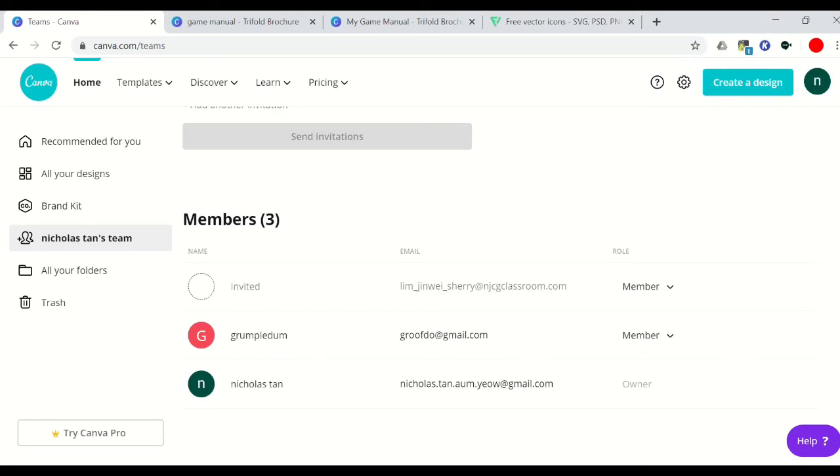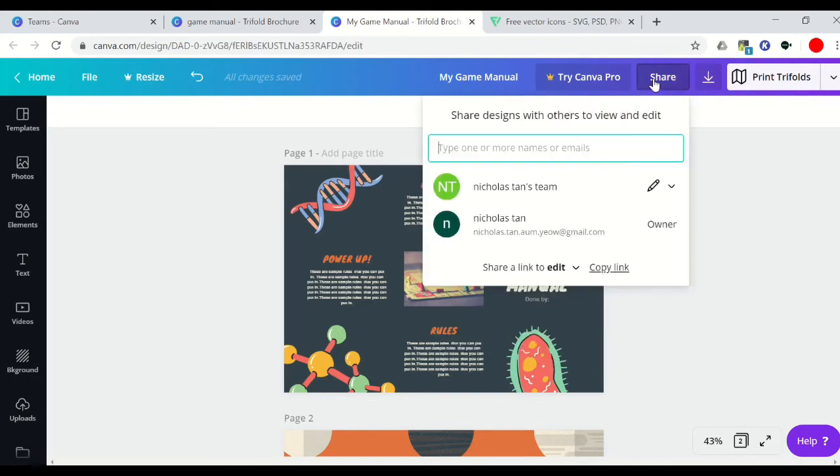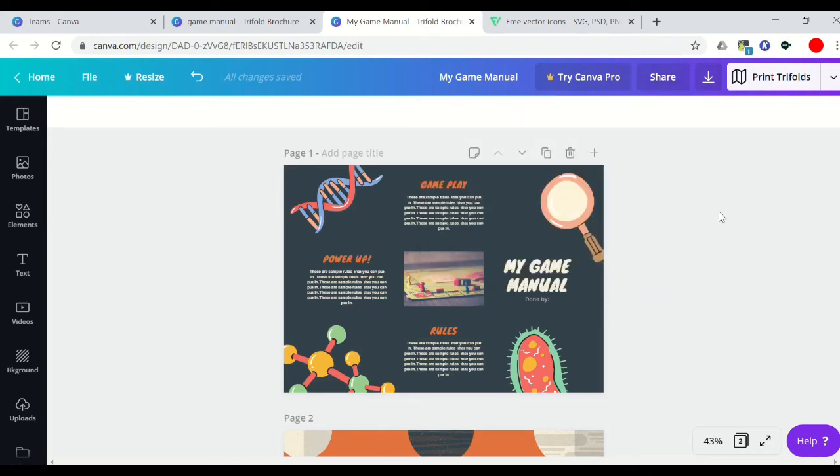When they become members of your team, all you have to do next is go back to your brochure or your poster or whatever, click Share, and under Share, you'll see your team. Under your team on the right hand side, set the permission such that your friends can edit it. On the same brochure, they can then edit the brochure. Now, the bad thing about Canva is that you cannot edit live, meaning this is not like Google Slides. You cannot edit and see each other editing.